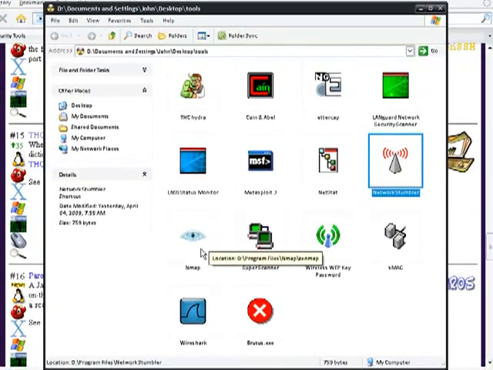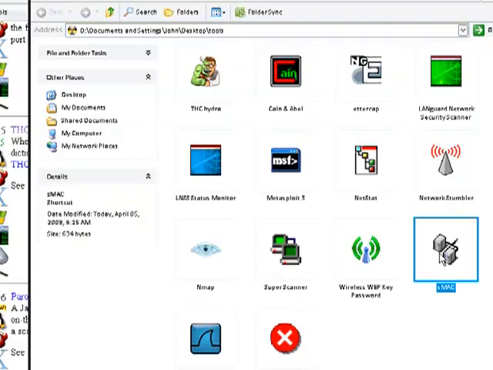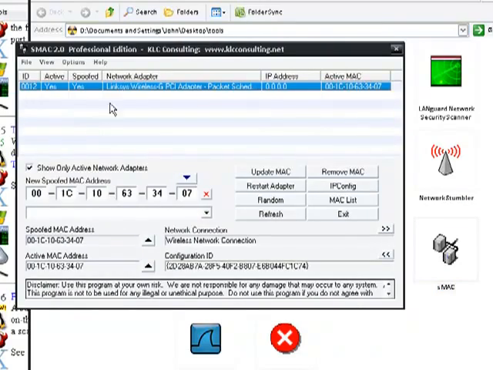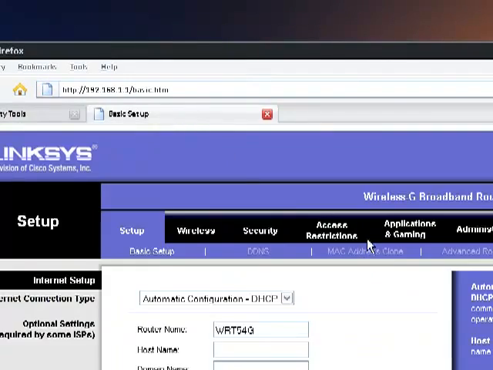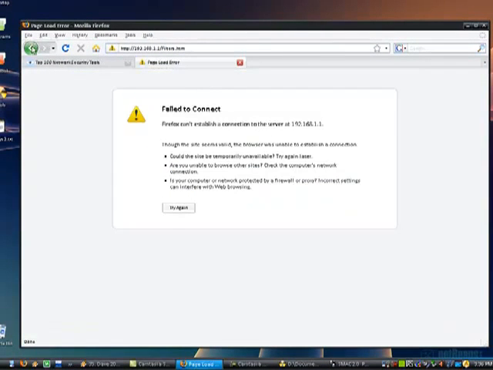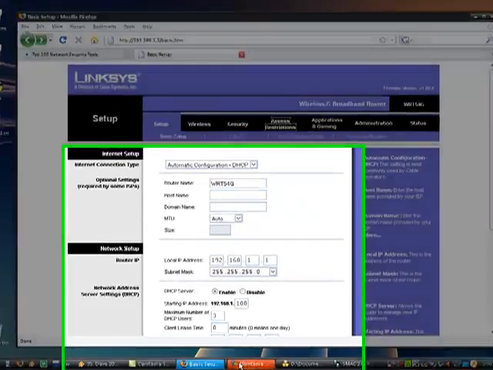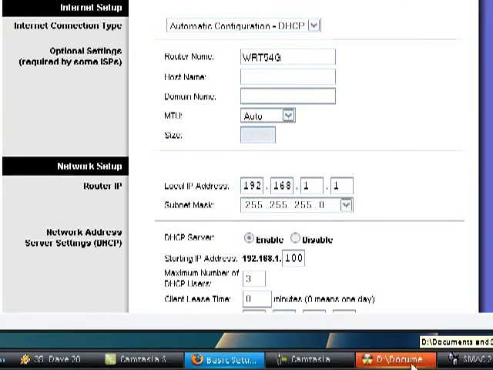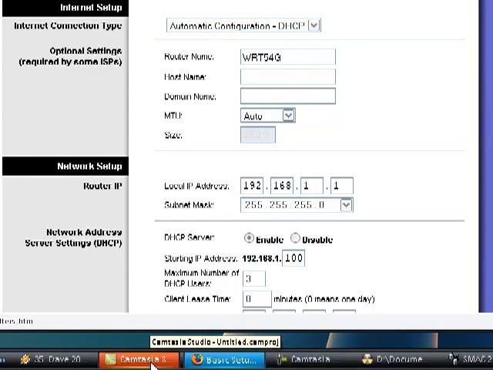Nmap, extremely powerful tool. Wireshark. Brutus is a password cracker. SMAC, if we needed to change our MAC address. If they were using, which they are, by the way. Oh, that's the problem when you use NetStumbler. It can disconnect you, so that's why I don't like it.